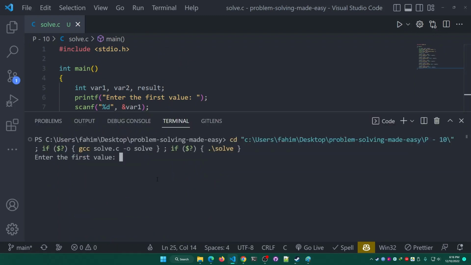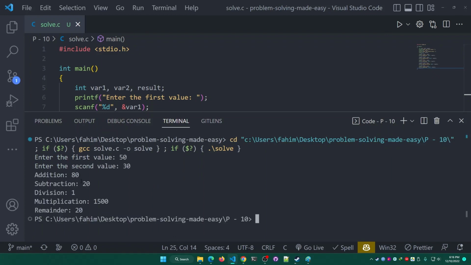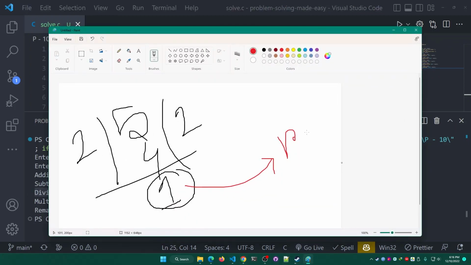Enter the first value, cool, 50. Enter the second value, 30. Addition 80, 50 plus 30 equals 80. Subtraction 50 minus 30 is 20. Division 50 divided by 30, it's correct. Multiplication 50 into 30, 1500, it's correct. Remainder 50 divided by 30, then the remainder becomes 20. It's correct. Let me show you how the division is working here.